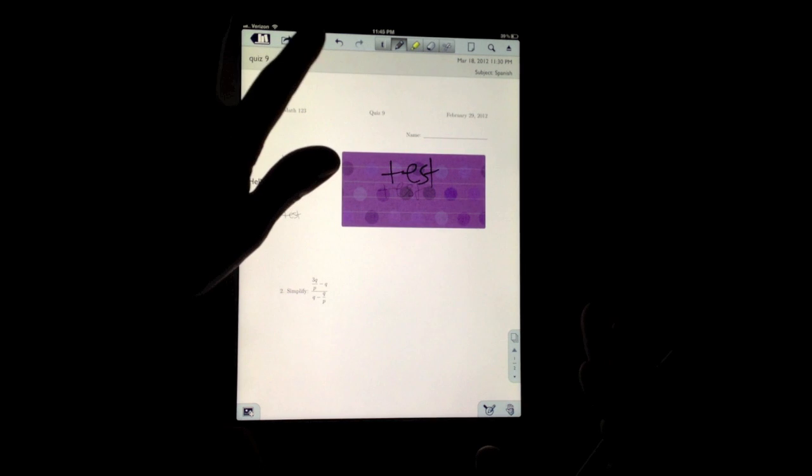One thing that Notability offers that the other ones do not is this voice recording. So right now it's recording my voice so that I can have audible notes associated with this. So I could record a lecture during class, for example, and have this audio going the whole time. And then I just hit stop, and then I can hit play, which I won't do, but you get the point.